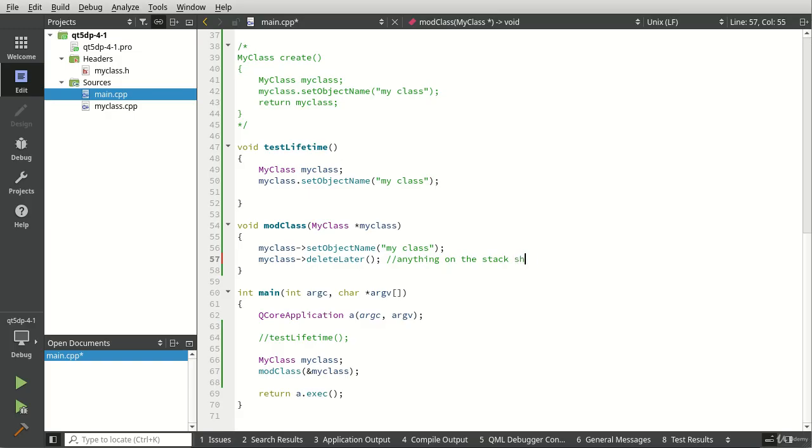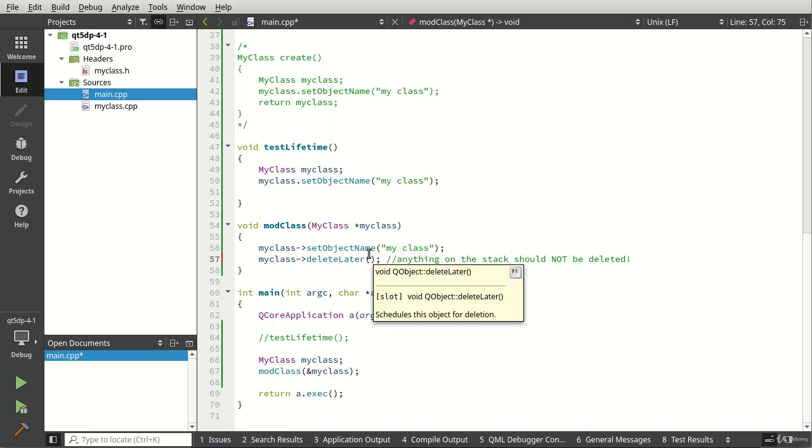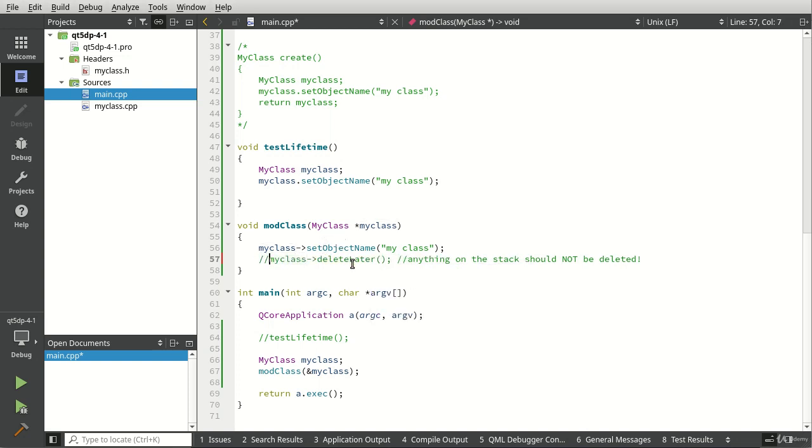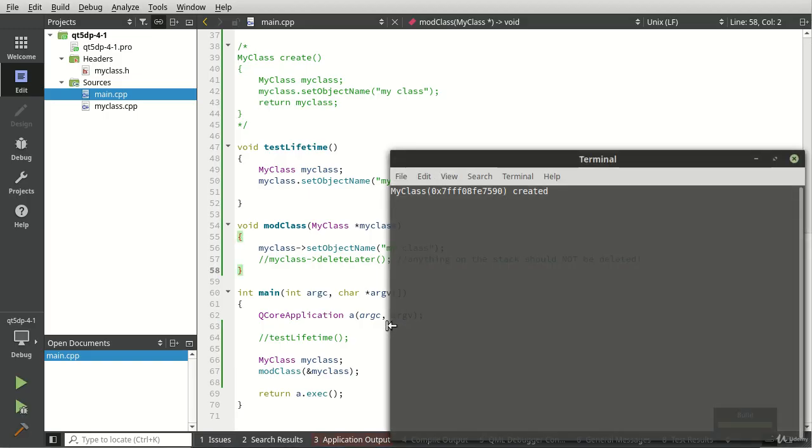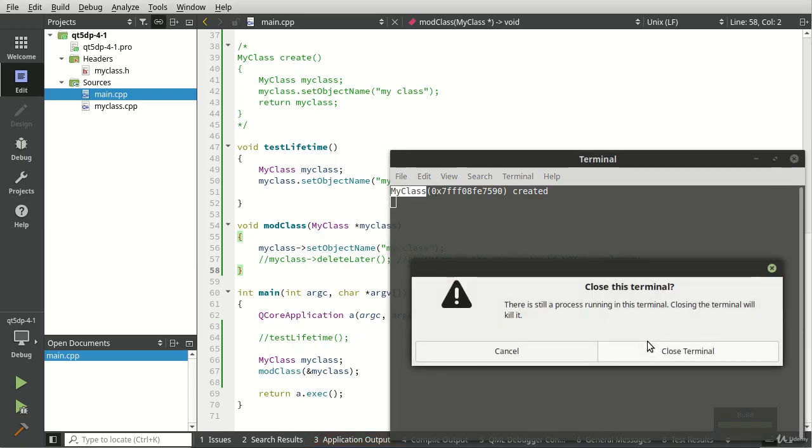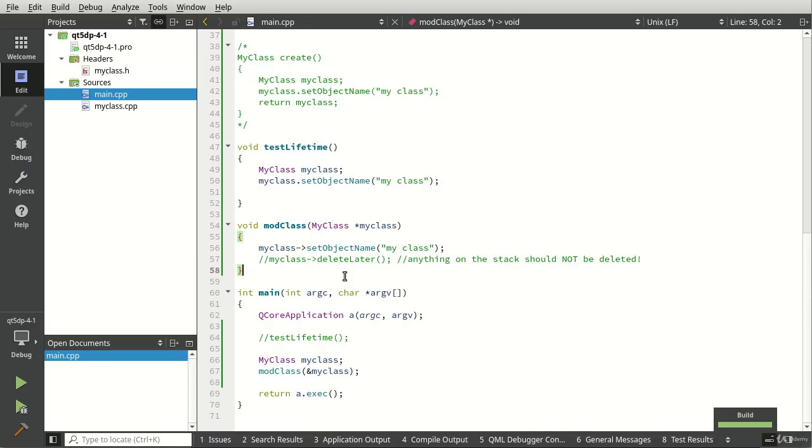Probably help if I could spell today. There are sometimes that rule's not really applicable, but by and large, when you're on the stack, you should not try to delete something. Let's try that again. Now it just works. And when we close the program, this will automatically be deleted for us. C++ 101, no brainer there.